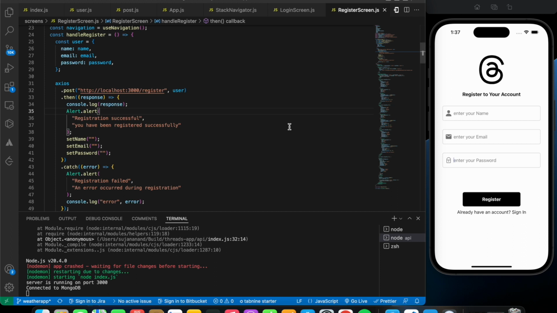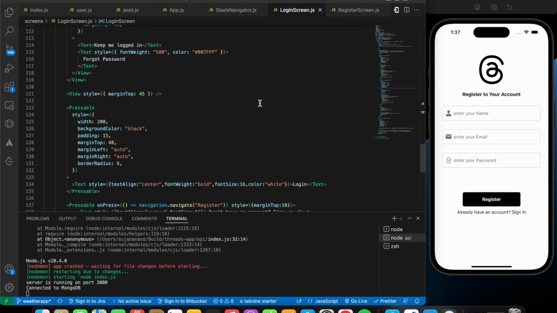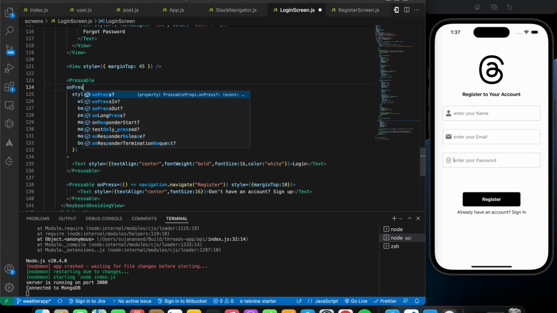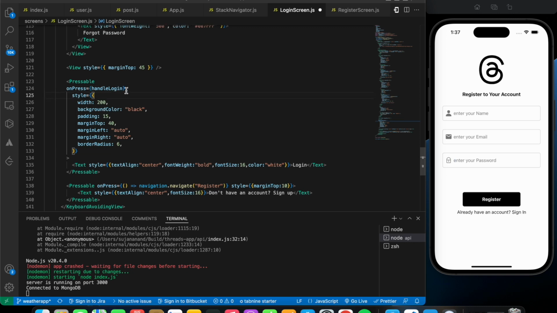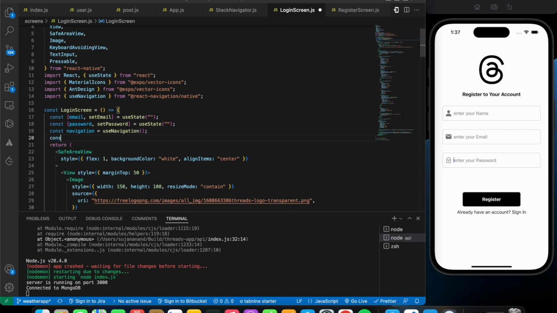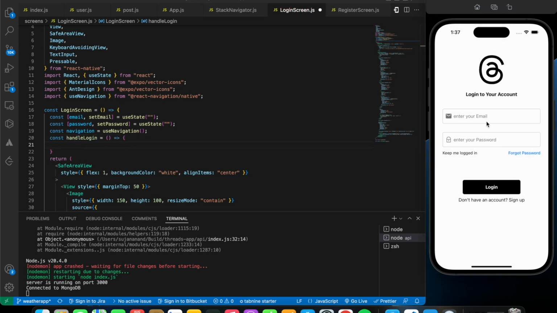So the next thing we'll be looking into is logging in. So let's go to login first, and we're going to create an on-press event on the login button over here. So here I'm going to say on-press, let's say handle login, something like this, and we're going to define this function right at the top over here. So let's define const handleLogin equals to an arrow function. To log in, we need access to two things, as you can see, that is the email and the password.